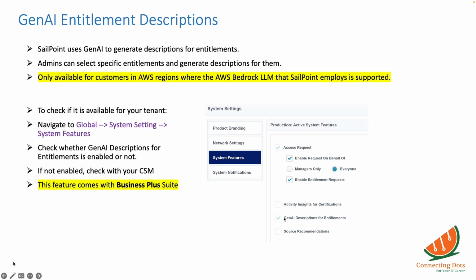So GenAI, if it is available for your tenant, is automatically enabled. You do not need to do anything. In case it is not enabled, you can talk to your SailPoint CSM. Then the CSM will help you out.